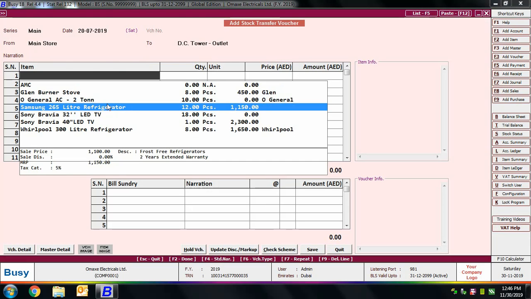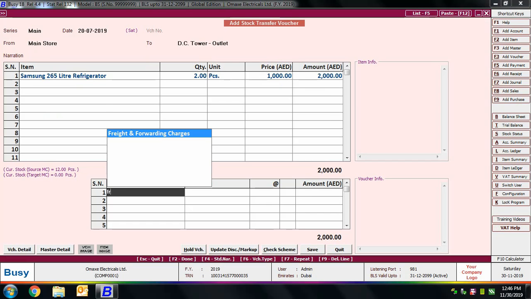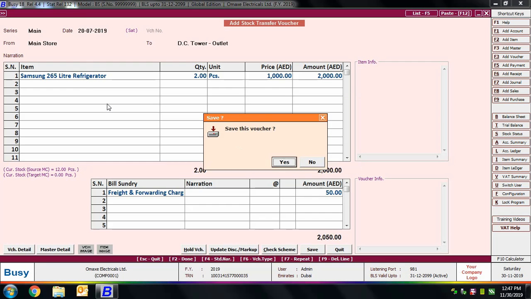Next select the item, specify the quantity, price, amount. Here we are charging the freight and forwarding bill sundry, that means this much freight and forwarding or conveyance amount is charged for this stock transfer. Click save button to save the transaction.